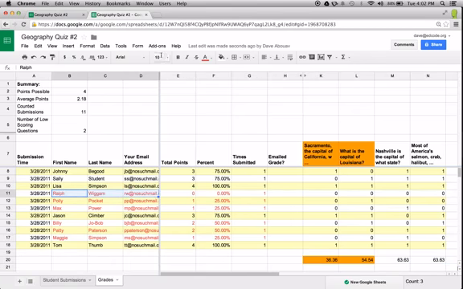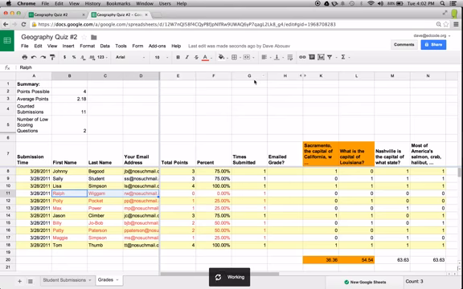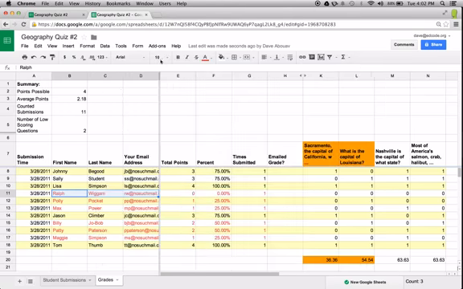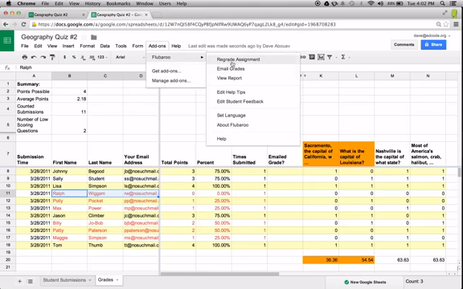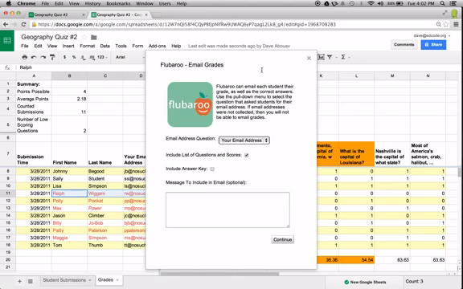Besides grading, Flubaroo has other useful features as well. For example, Flubaroo can show you a report showing the distributions of grades, which you can email to yourself. Additionally, and most popularly, Flubaroo can email grades to each student. You'll have the option to include an answer key or not, as well as a personal message to include in the email.